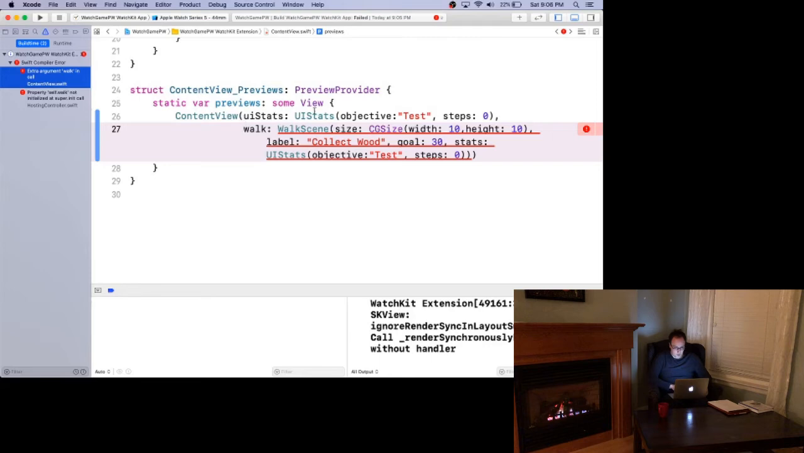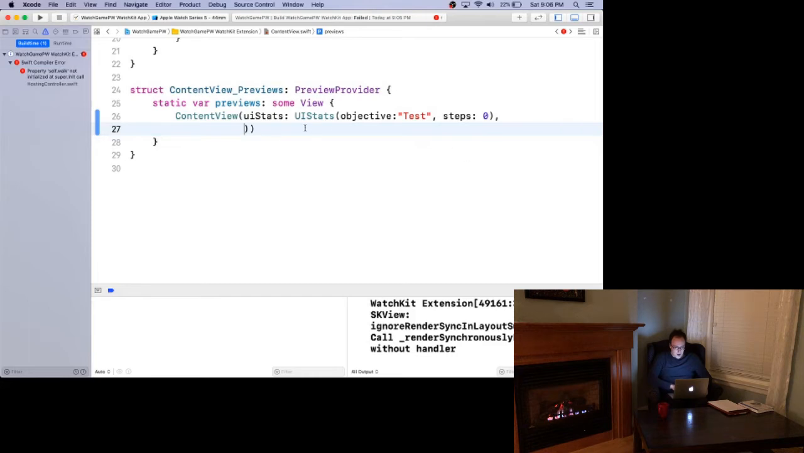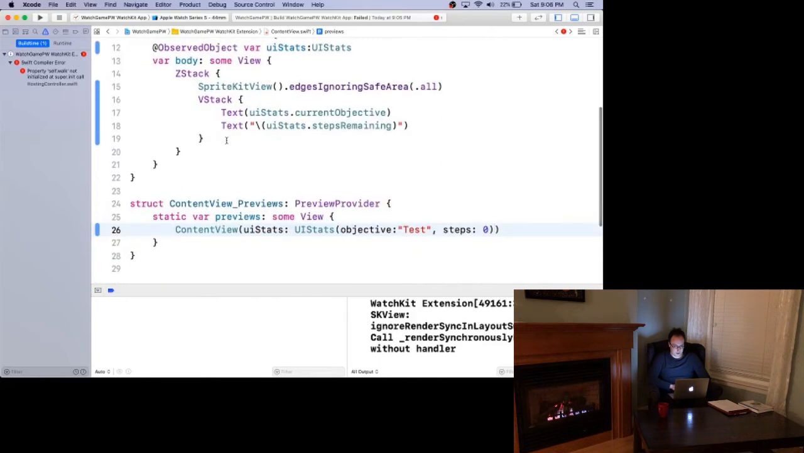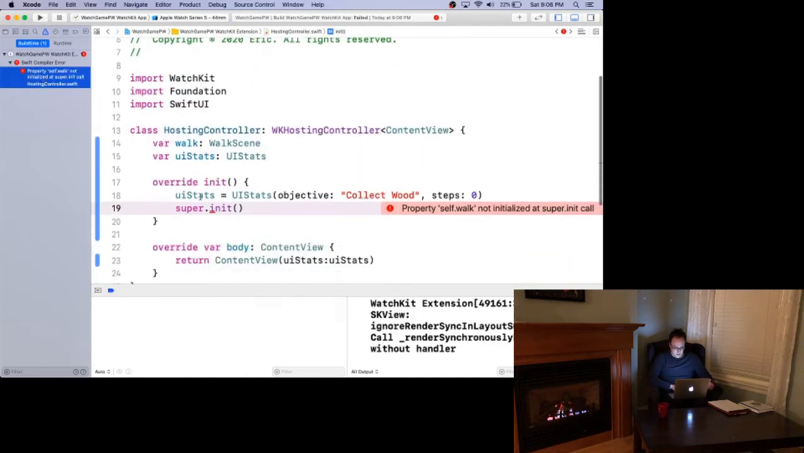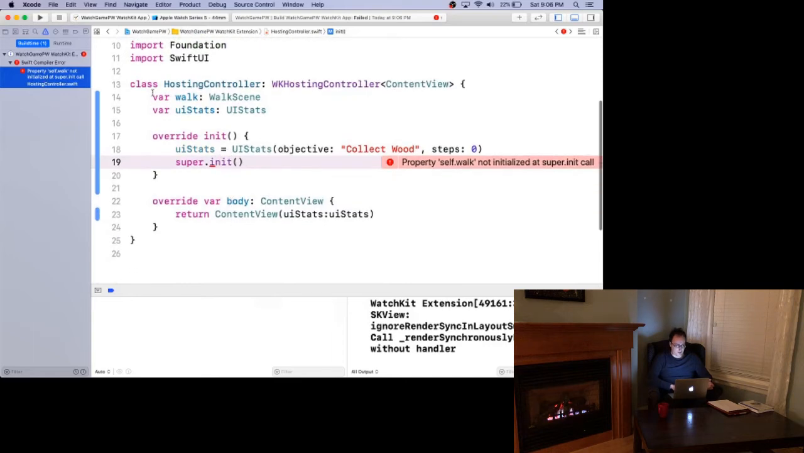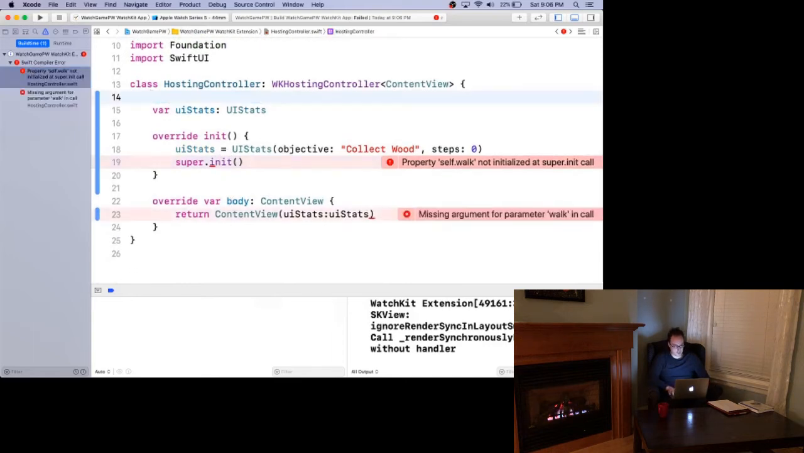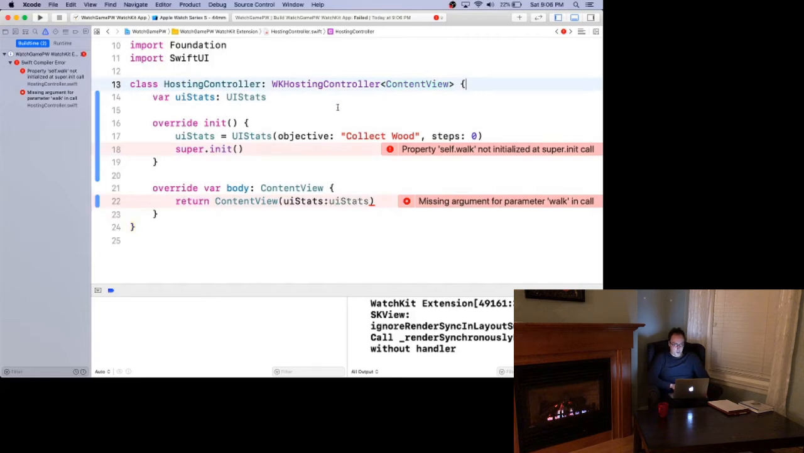So my content view, I'm only passing it the UI stats. I can now actually go ahead and remove my walk scene from that. Right, so that should take care of that. Okay, let's just build it. Okay, nope, not gonna work yet. Okay, so my hosting controller, I still had a reference there to my walk scene, but I don't want that anymore.